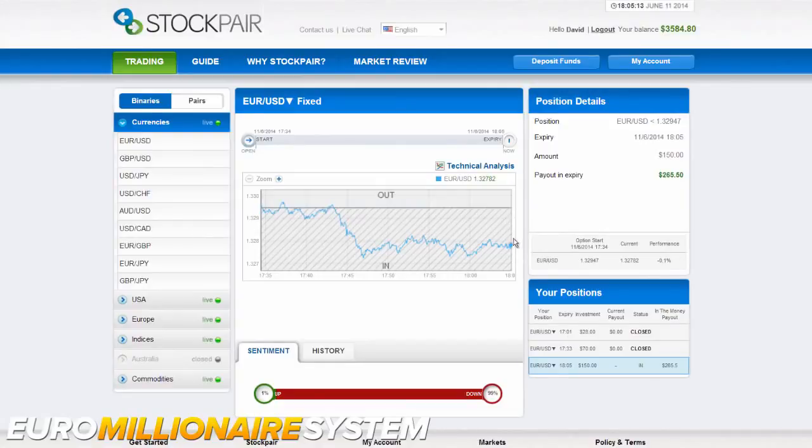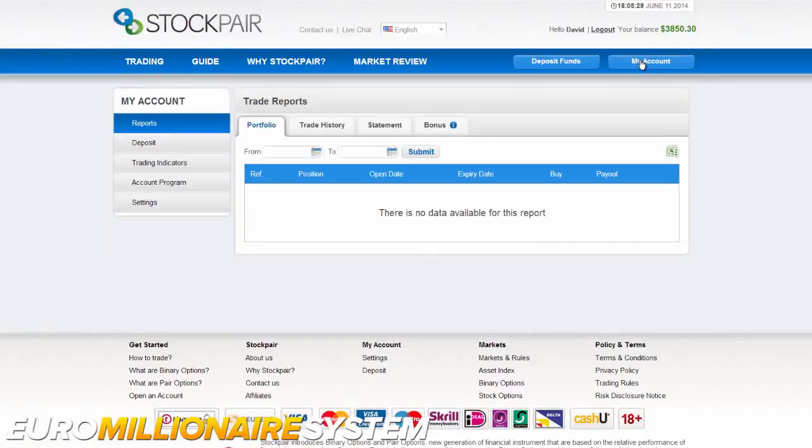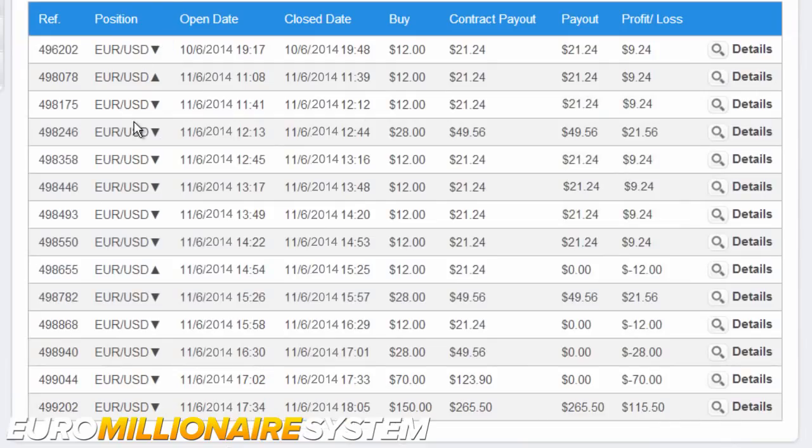Welcome back. Okay, that trade we submitted earlier in step 4 is now going to expire, and there you go. The payout is $265 for this trade. You can see our payout for this trade will be $265.50. I'm going to check my trade history again. I'm going to click on my account. I'm going to click on trade history. And again, here is a list of all of my trades that have been submitted. This shows all the information that we need to know.